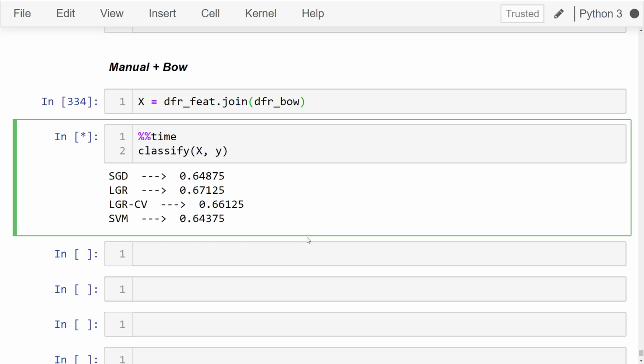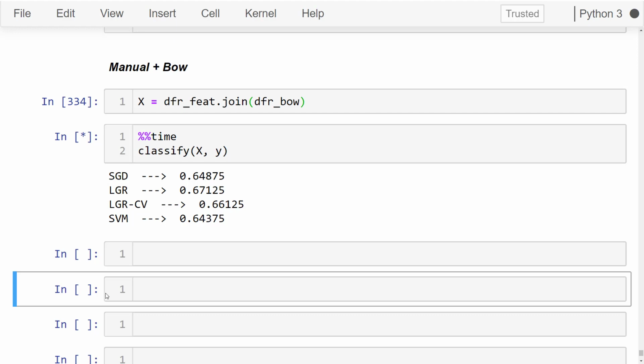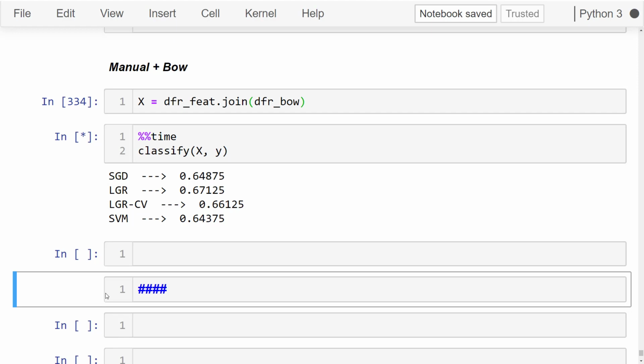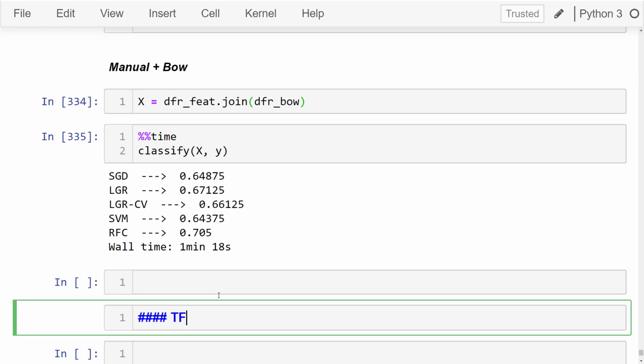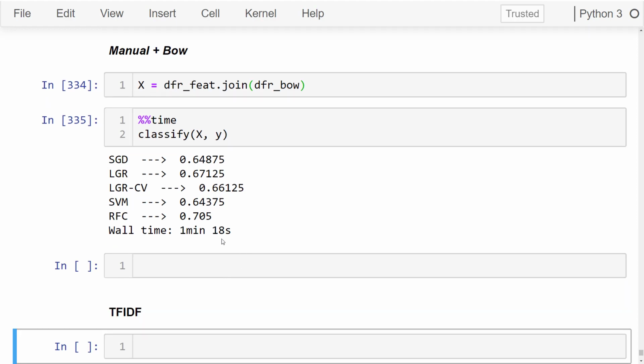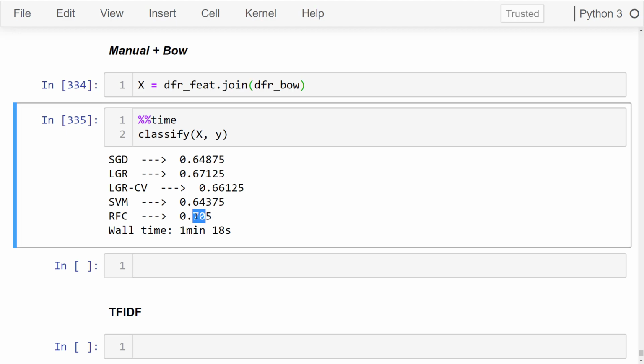Now let's go ahead and get with the TFIDF. So I'm going to do the TFIDF. In the meantime, it is training. So let's wait for some time, but I can write at least here the TFIDF. All right. So the maximum accuracy with the RFC has reached 70% if we mix together manual features as well as the bag of words features together.